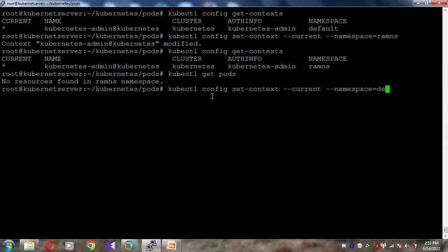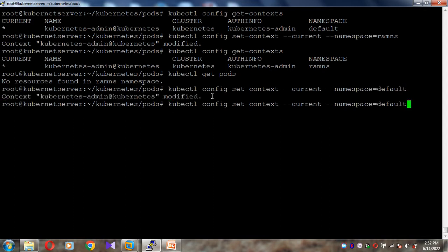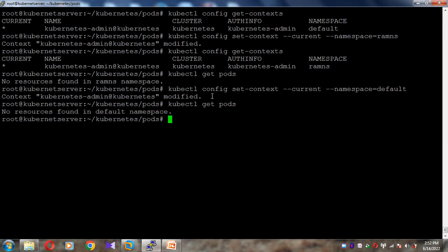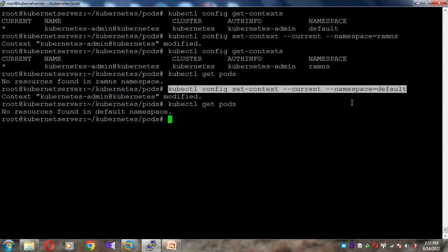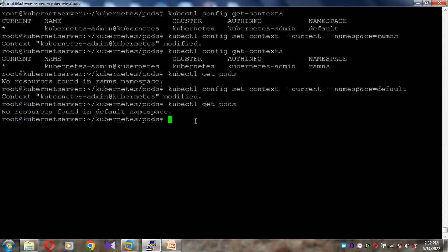Again, we change it back to default. Okay, modified. Now check again. No resources found in default namespace. This is the command to change the current namespace.